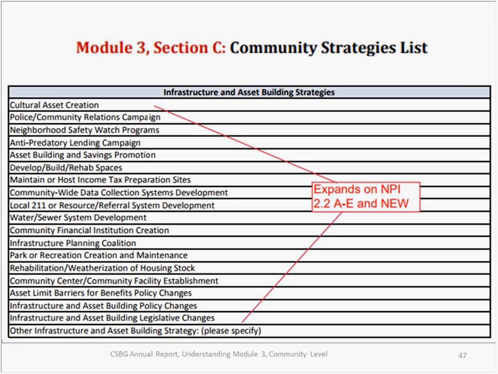Next slide. These are the strategies you can report on for the infrastructure and asset building domain. Again, a longer list of strategies, but there are a couple that have been expanded on, a couple new MPIs expanded on from the previous IS, and again, a new strategy that you can report on there at the bottom, the infrastructure and asset building legislative changes, again, just allowing you an additional nuance, an additional level of detail that you can report on with these strategies.